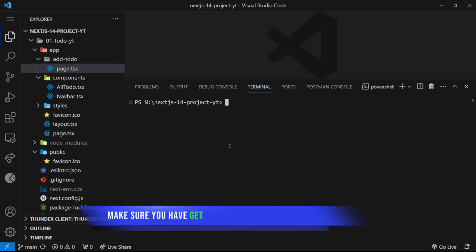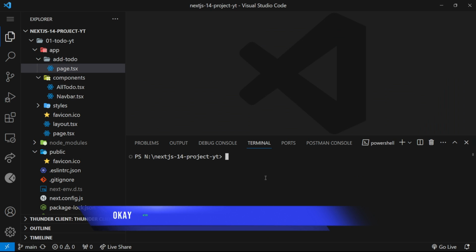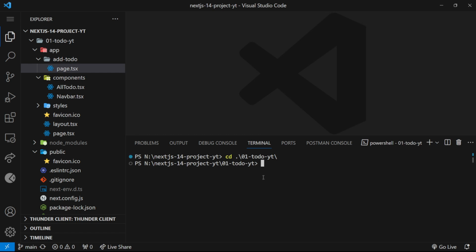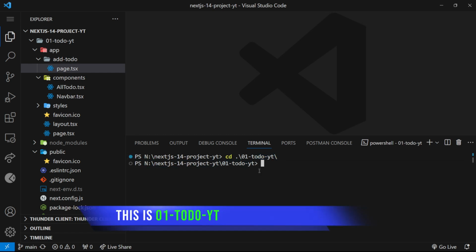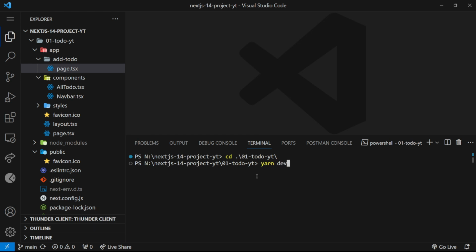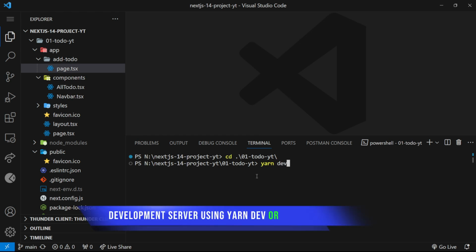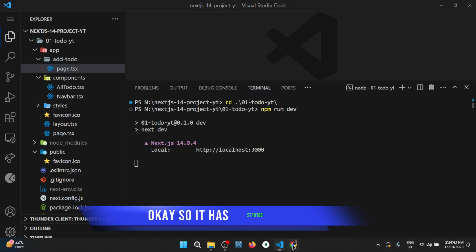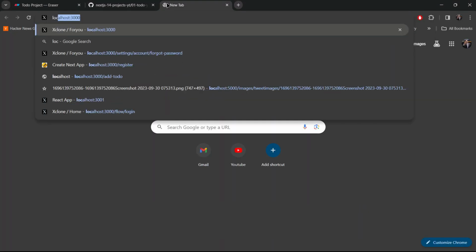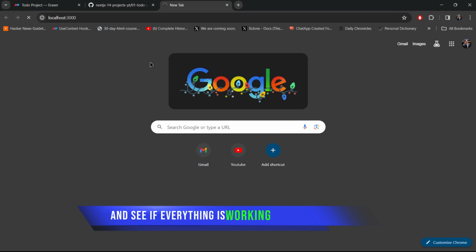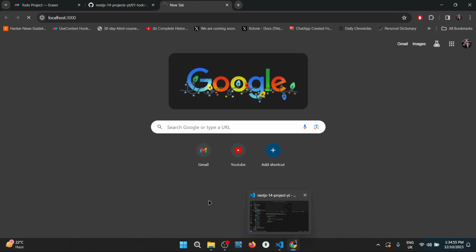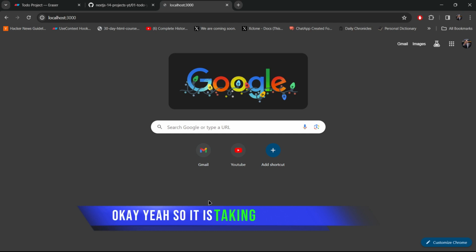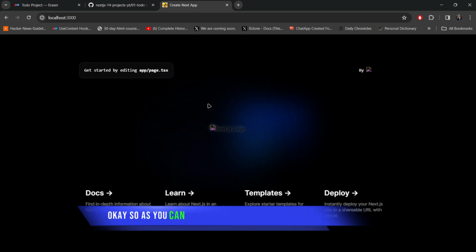Make sure you have git installed on your computer. Okay, after installing, just navigate to the folder. This is 01 to-do YT, and start your development server using yarn dev or npm run dev. Okay, so it has started. Let me open it in my browser and see if everything is working properly. Yeah, so it is taking some time. So as you can see, it has started successfully.